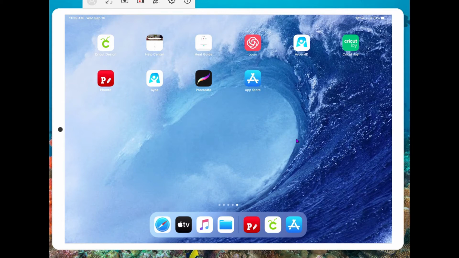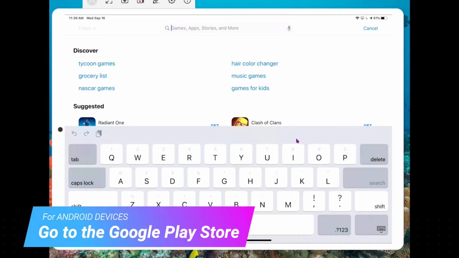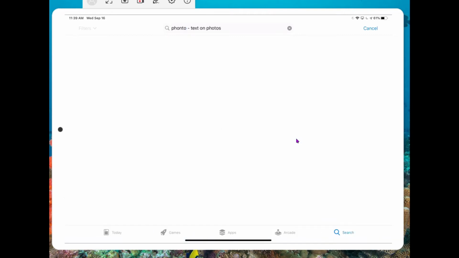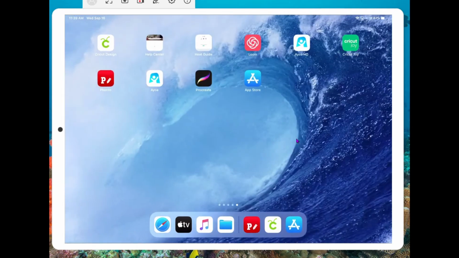So if you do not have this app installed on your Apple device, at least for iOS, go ahead and click on the App Store and go to your search and type in Phonto, and the one that you want says Phonto Text on Photos. If you select that, it will bring up the app. In the upper right hand corner, as you can see, mine says open, which means I've already downloaded the app. Yours would show get if you have not downloaded the app yet. Okay, so there's how to get the app. I'm going to go ahead and hit cancel since I already have it. And then let's go into the app and I'll show you how to use it.